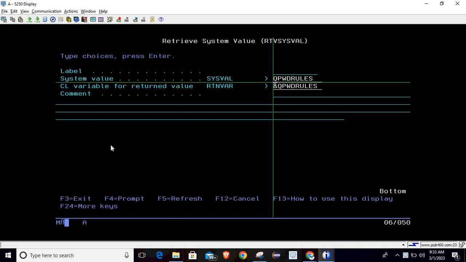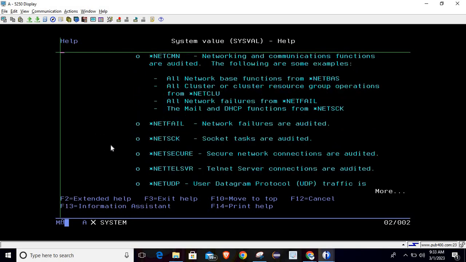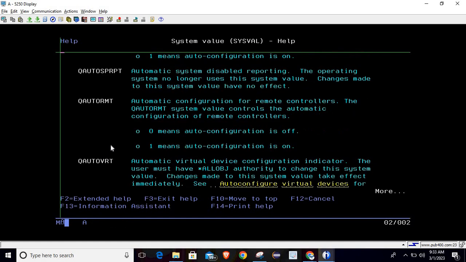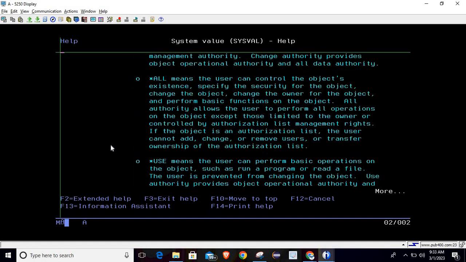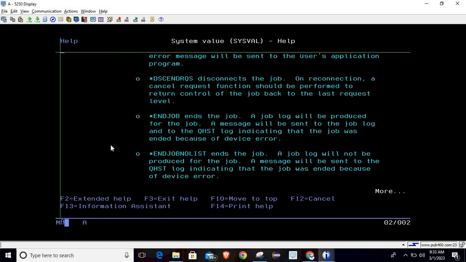First is the value which you want to retrieve from the system, and second one is the variable where you want to store it. Now if you want to know more about this field, then you can press F1 here. As soon as you press F1 on this field, it will take you to this help screen. So what is the help screen? There you will find all the descriptions for all the values that we can retrieve from the system.